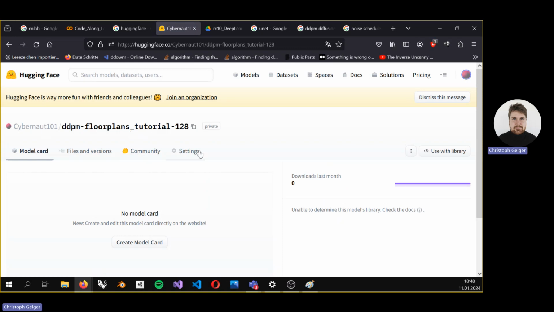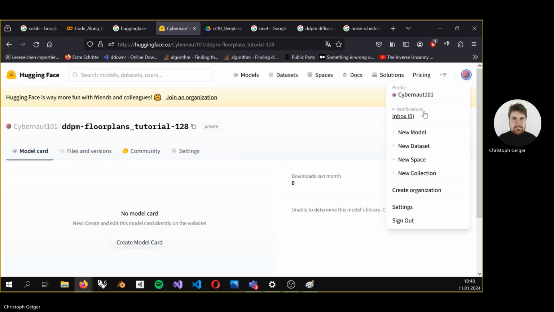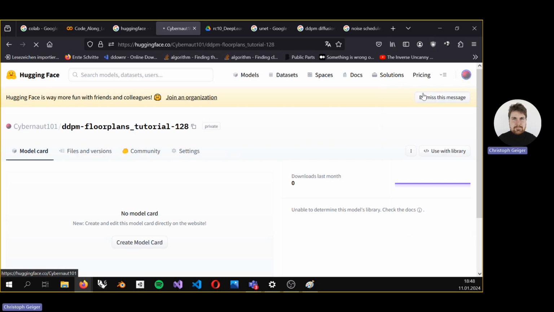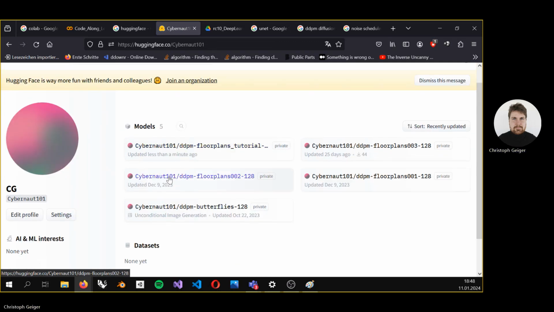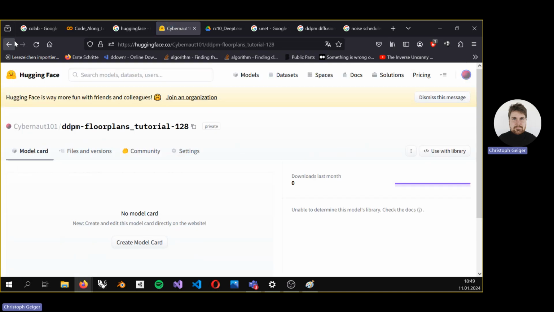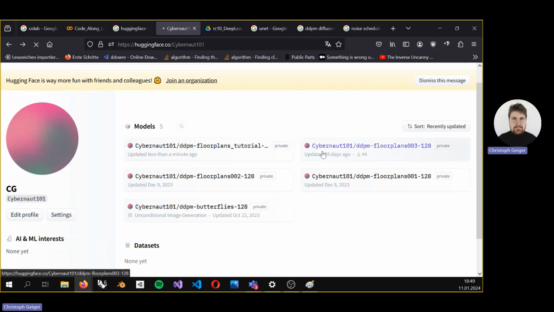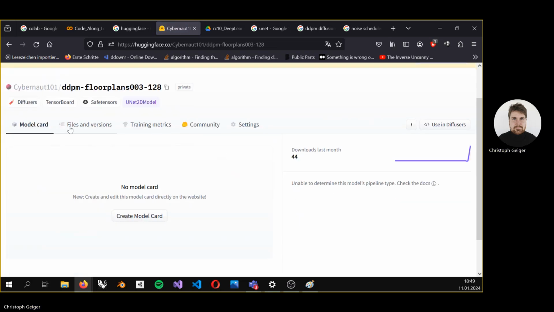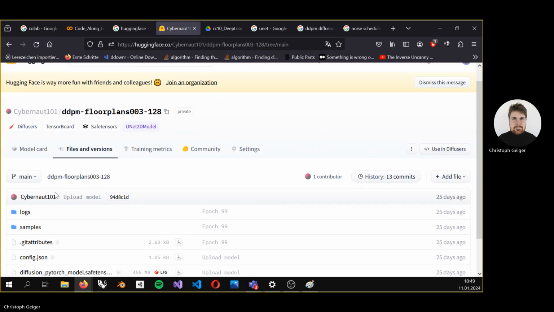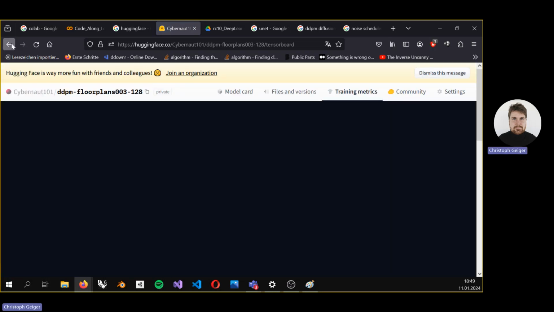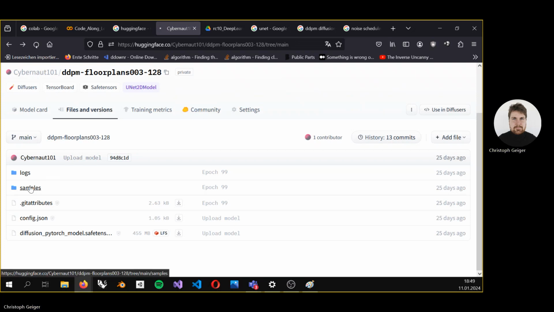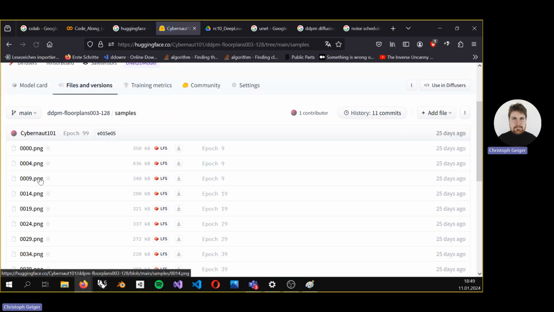And then you find it here. If you click on your profile, these are the models. So this would be the new one, right? And there's nothing in there, but for example, I can show you one I trained in the past. So first I show you the output. Here are the samples. This is how this looks.